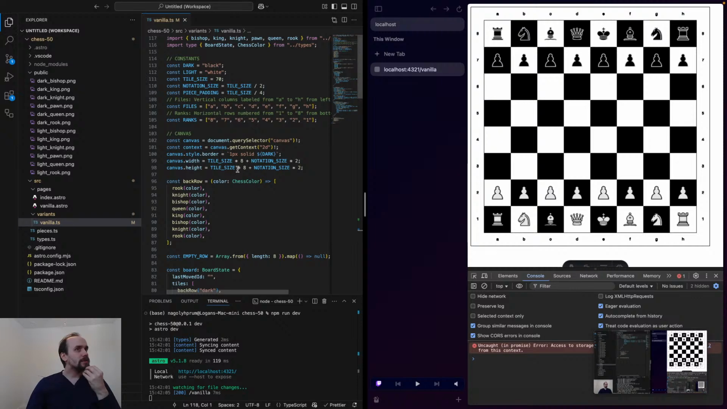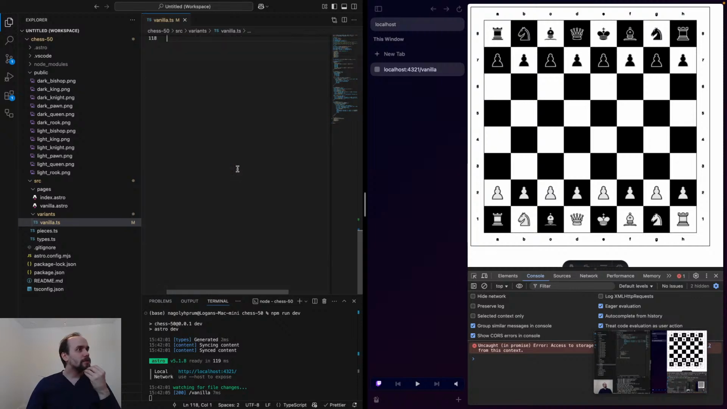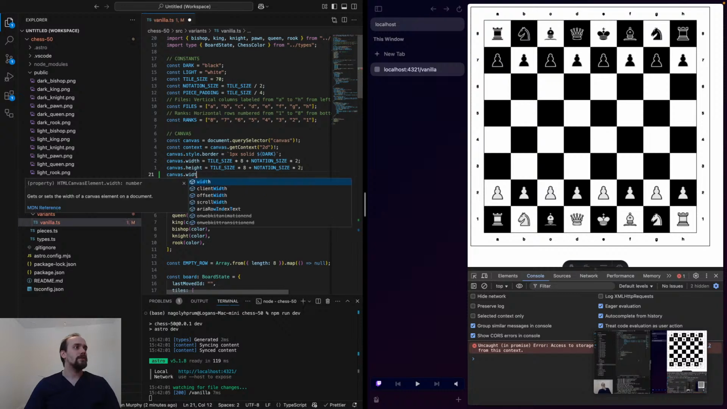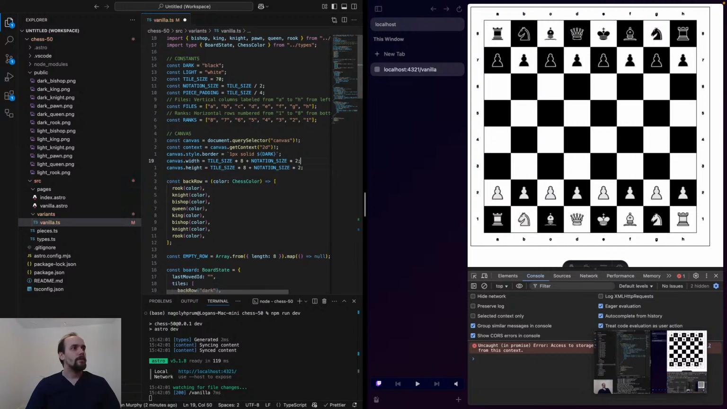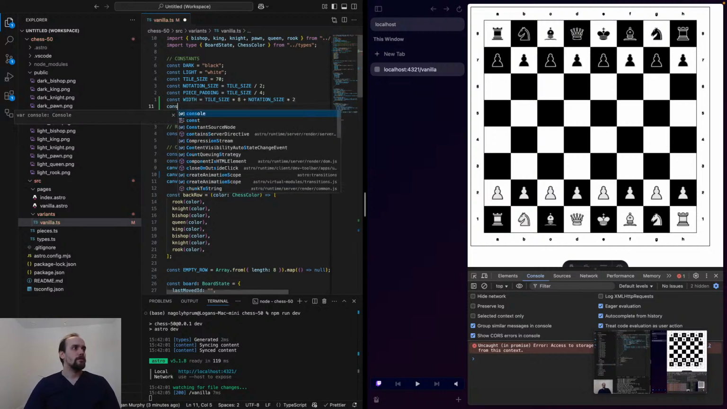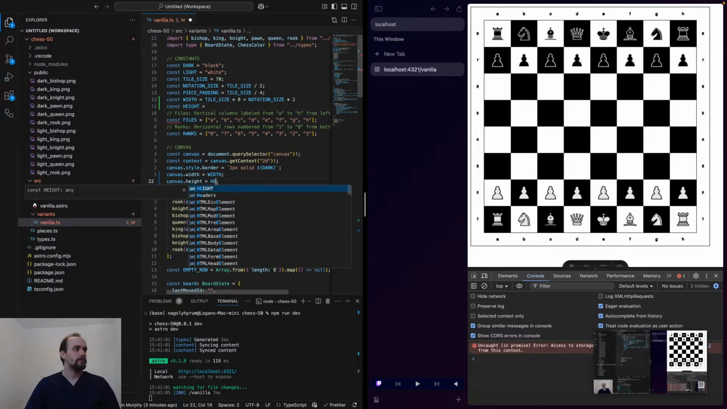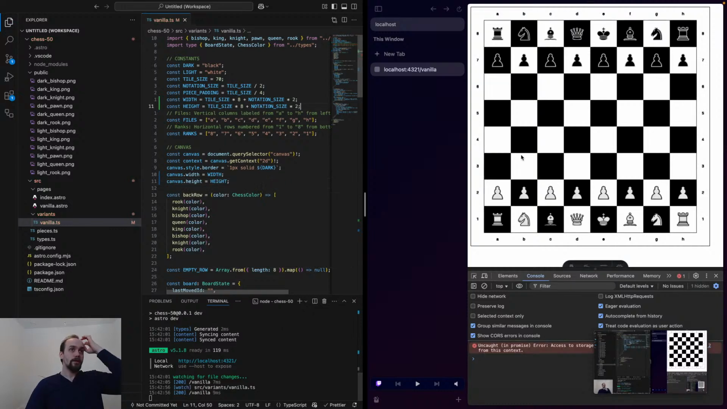We can fix that by doing the following. We can say that the canvas.width equals... create some new variables here. We're gonna need this. All right, and then hopefully things stop being blurry once we do this.